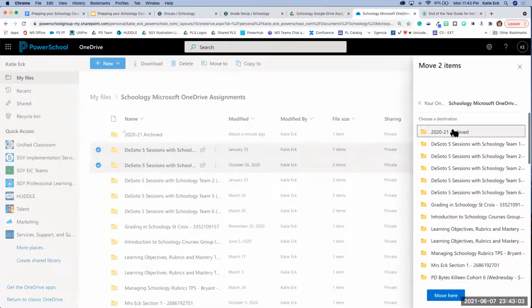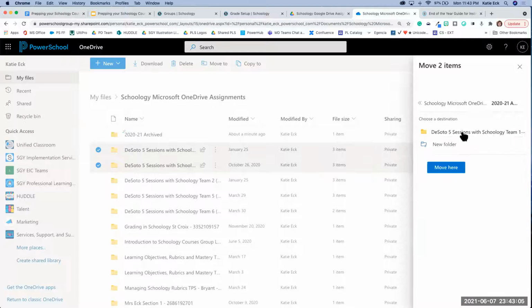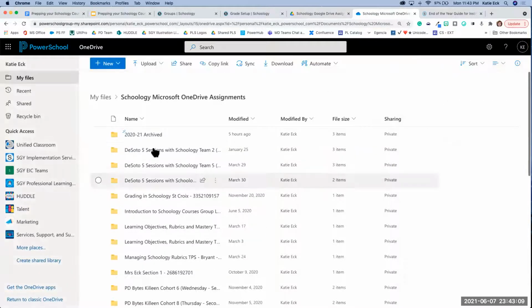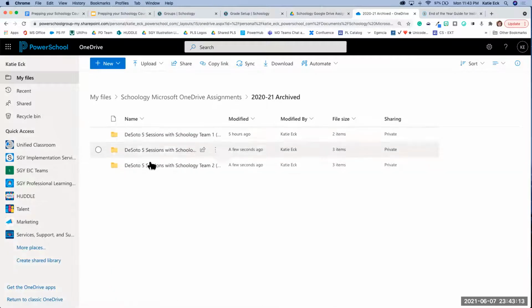Find the folder that I want them moved to and say move there. There we go. And now my archive has several course folders and I can clean that up for next year. Same thing, do not delete the Schoology Microsoft OneDrive assignment folder. That would delete the student work with it. That's why we also do not want those deleted. Okay.